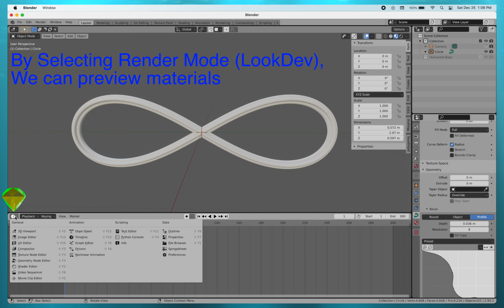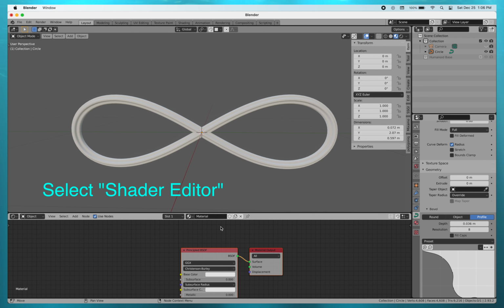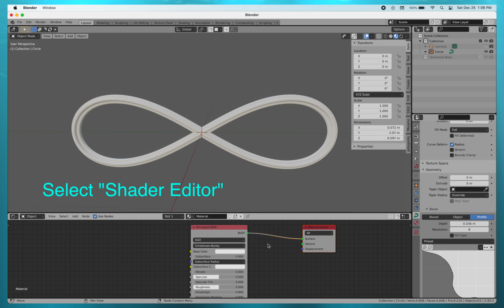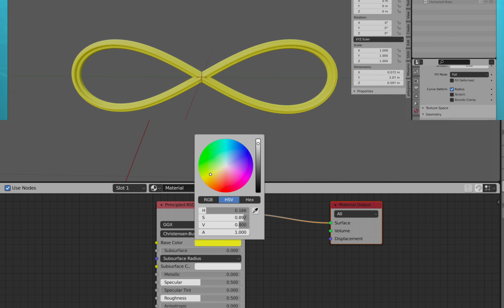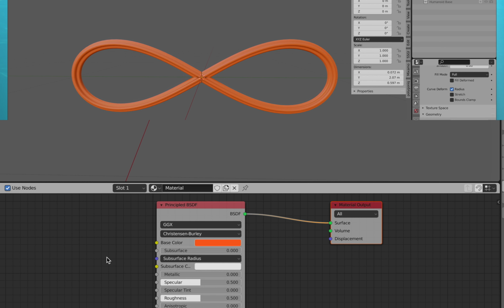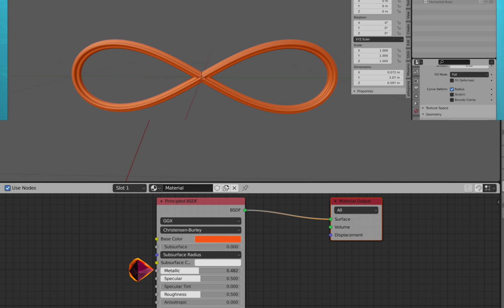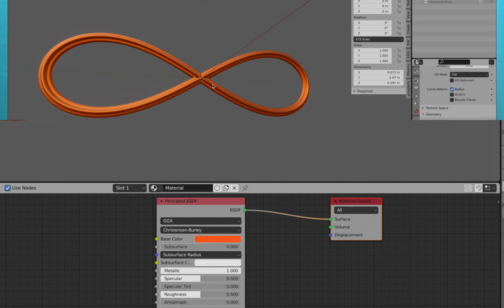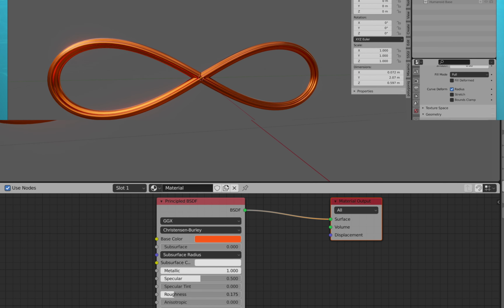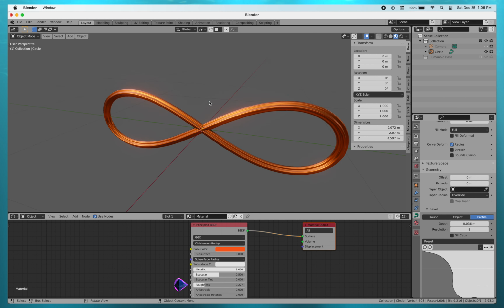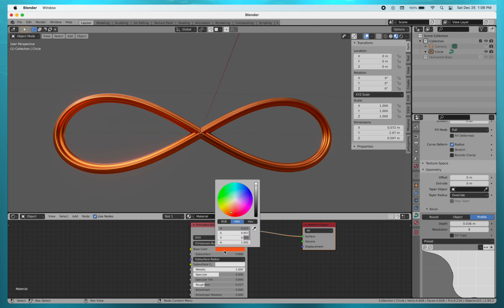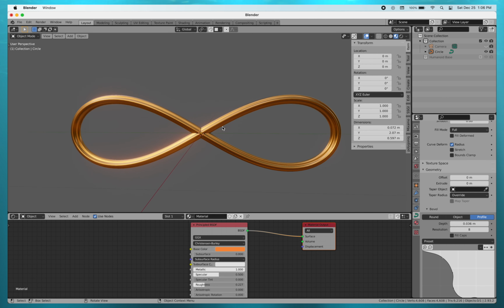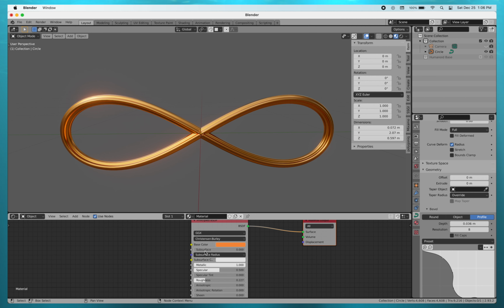Go over here, go into our shader editor, click a new material. You can make it any color you want. Let's maybe do this. Let's make it metallic. Ooh. Roughness. Wow. Play with the color. Maybe make it like a gold. Play with this roughness value. And there you go.